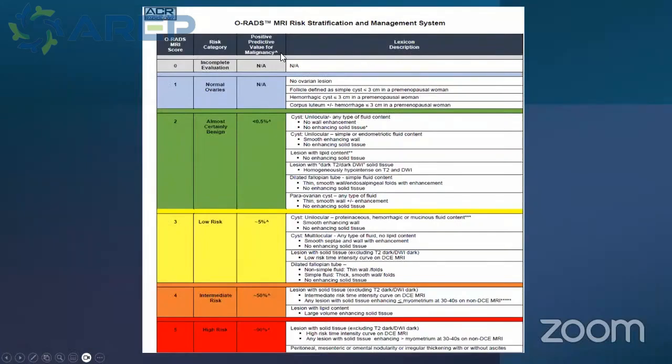So similar to ultrasound, we have the O-RADS MRI risk stratification system with a score from 0 to 5. We have the risk categories and an associated positive predictive value for malignancy and descriptors. When compared to the ultrasound O-RADS system, in MRI we don't have the management options. There are 2 large trials which are ongoing, and based on that, this will be updated.